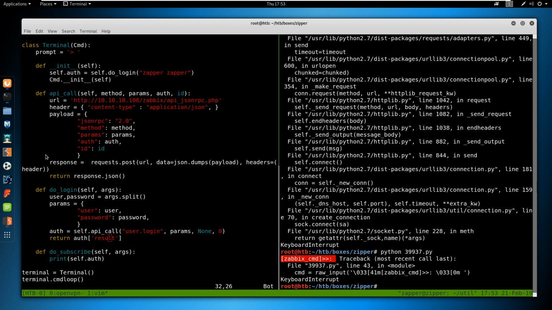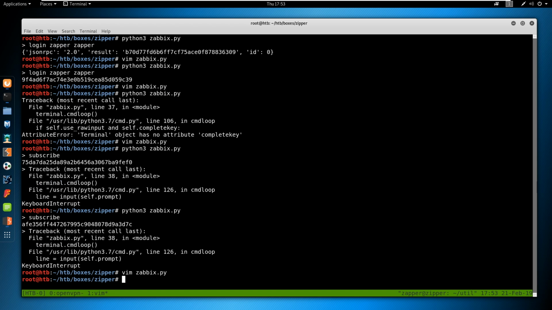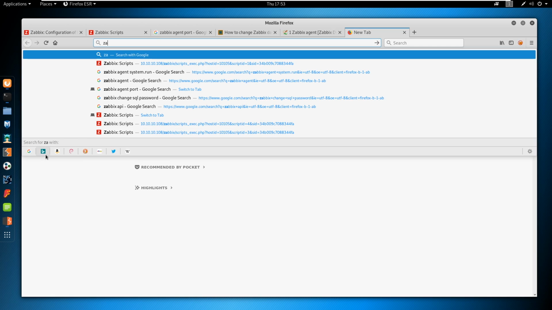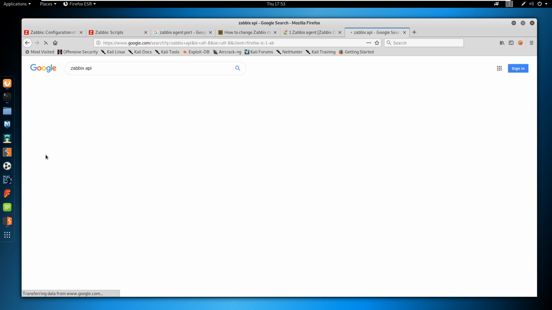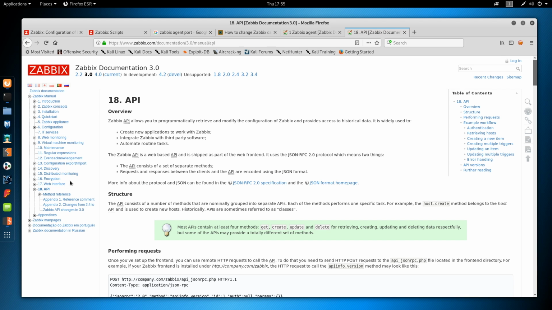So let's go and Google the Zabbix API. So we don't need this anymore. All we're doing now is straight Googling. So let's do Zabbix API documentation 3.0. And the first thing we want to do is let's just list all the users.